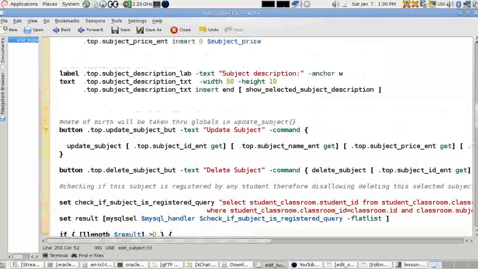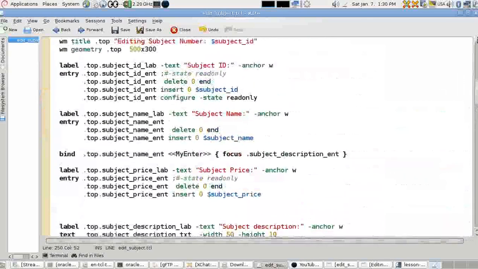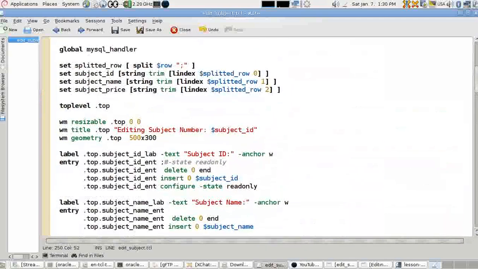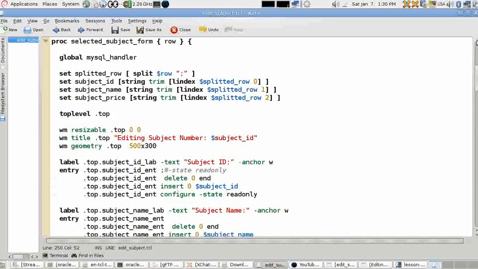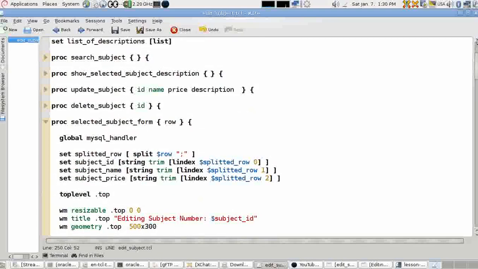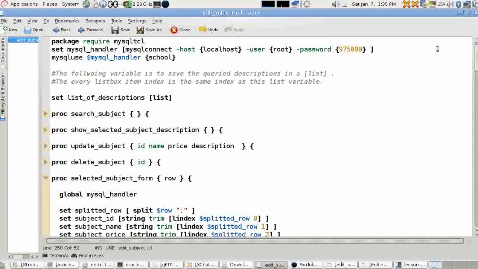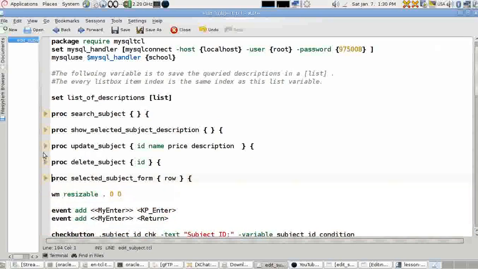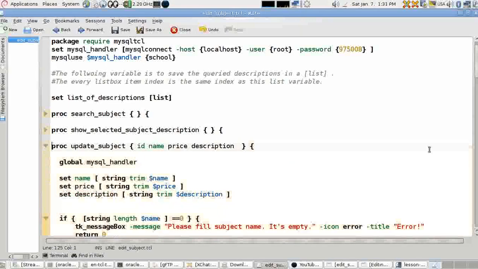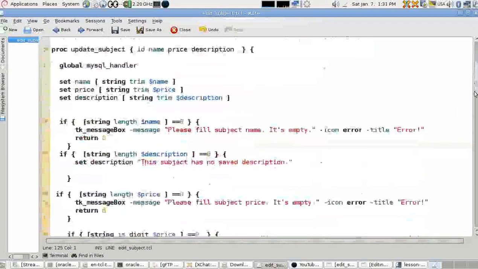Now we go to the update subject and the delete subject. So I'm passing the ID, the name, the price, and the description, which are taken from the top level window. And here's the rest of the code.